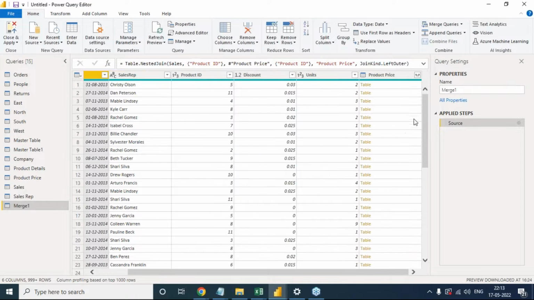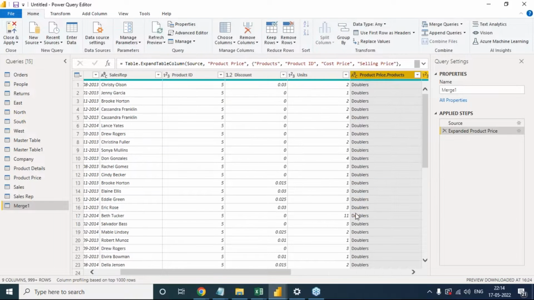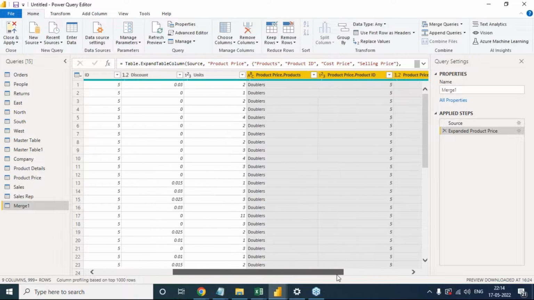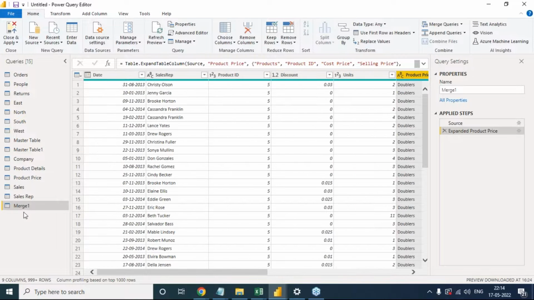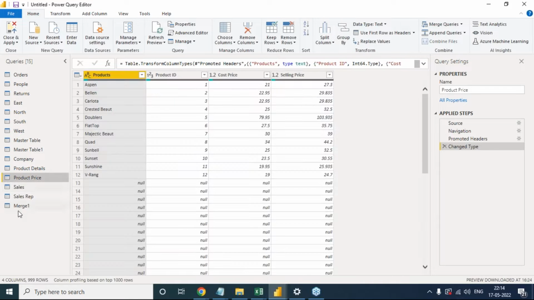Now you have to click on this. We got something called an extra column. You click on this, you simply say okay. That's it. Now you will see this is altogether a new table. We are not disturbing my sales table, my original table, and product price. We are not touching these two tables now.